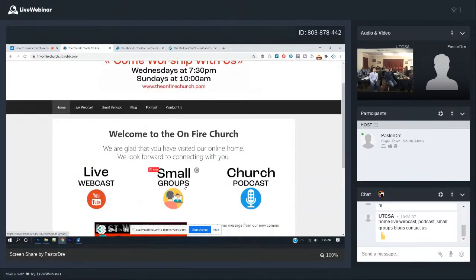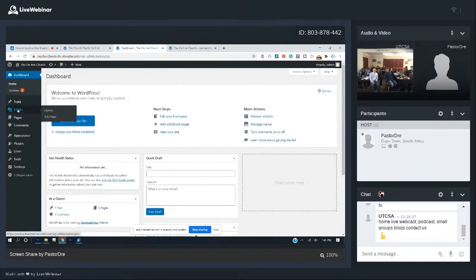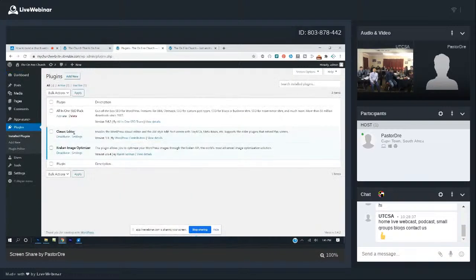The way you want to add it is this. You have to make one adjustment. And I want to show you how to do it. You go to plugins. See that right there? You want to click plugins. See where it says classic editor? You want to deactivate that. Just click deactivate.